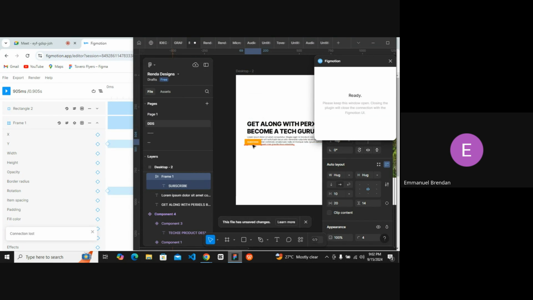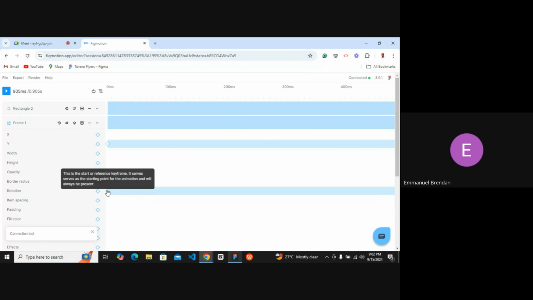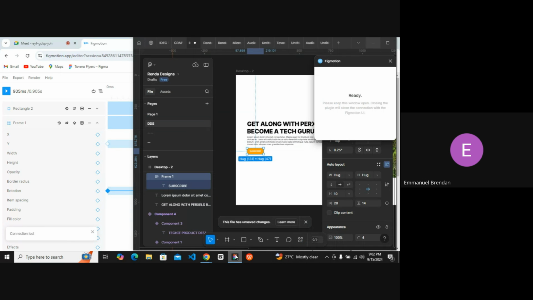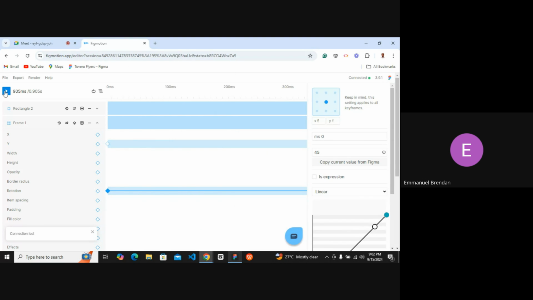So let's take this down. Let's take it back to where it was. So now the rotation. Let's start the rotation here. Let's put it at 45, because rotation deals with a degree, right? So now let's play that.